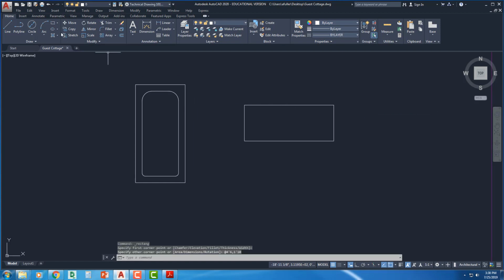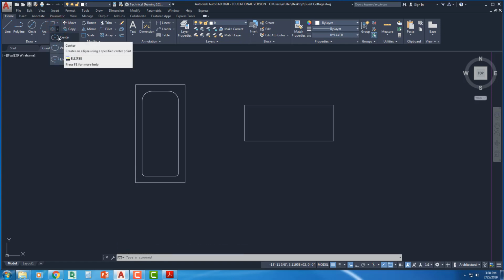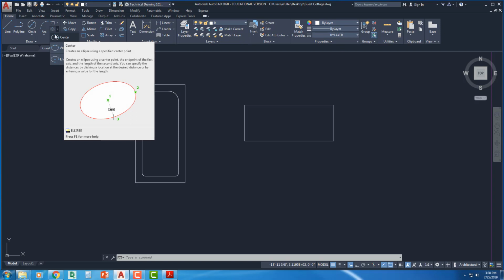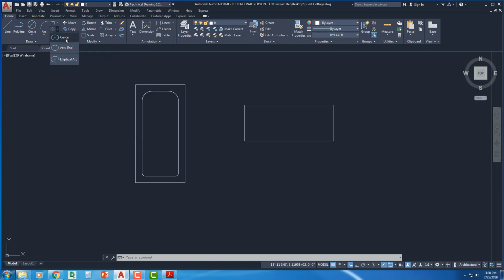I'm going to draw an ellipse. A couple of ways that you can do an ellipse. I like the one that's a center. That way you specify the center and then you give kind of a radius and a radius. So I'll start that one.